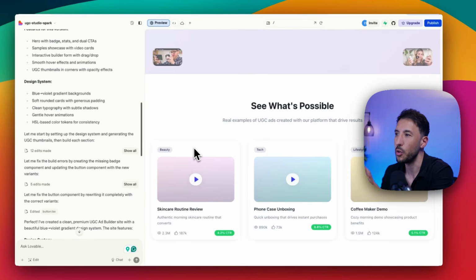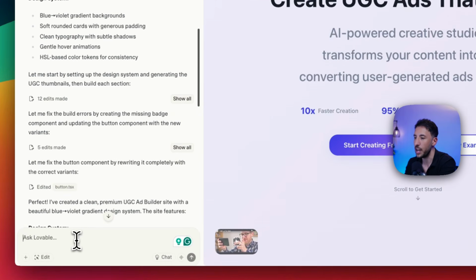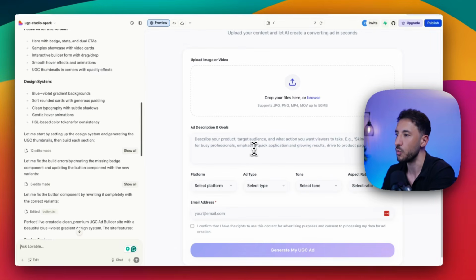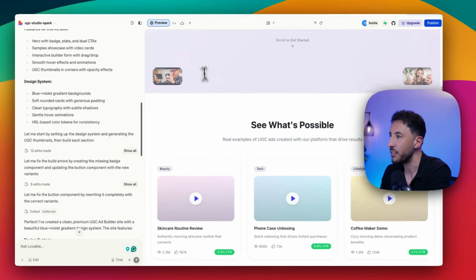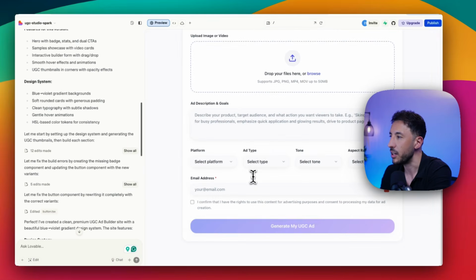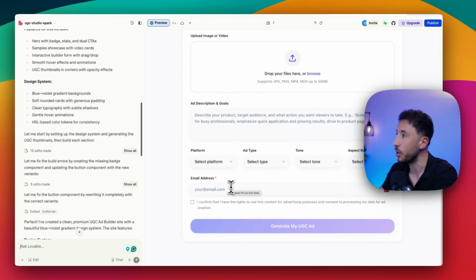Again, if you don't like this, feel free to chat with Lovable and say, hey, change this or change that. Again, that's not that important. I want to show you the actual functionality of this, which is what we want to make sure that we're getting here. All right. So we have the front end here, or the user interface. And then at the bottom here, we have where we can drop our files, the description, and the email. All right. So that's good enough for now.